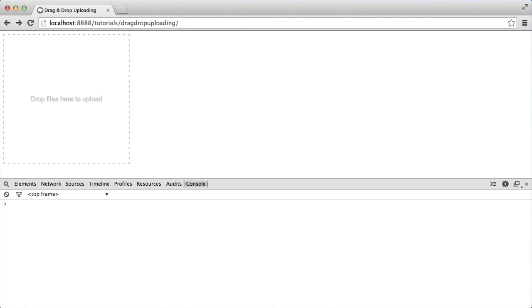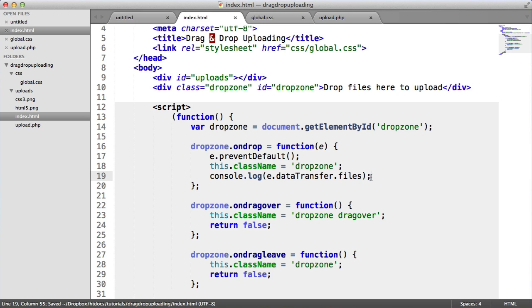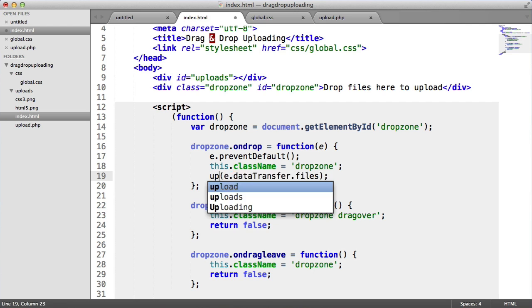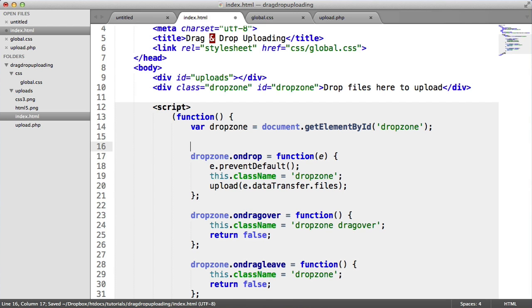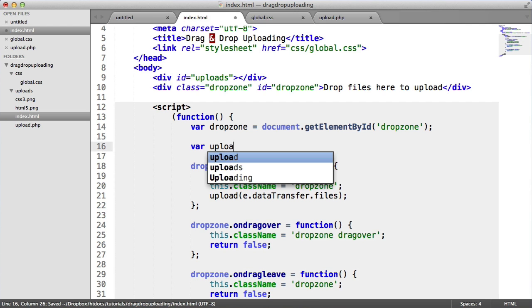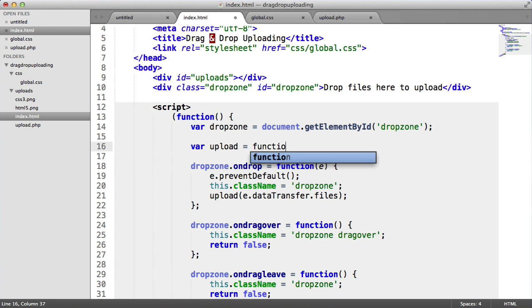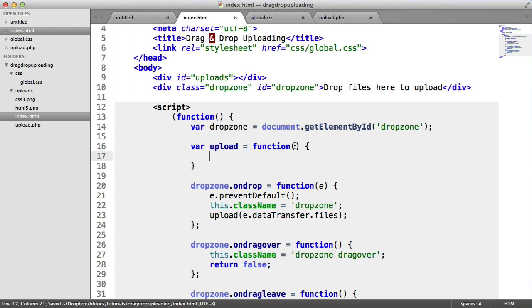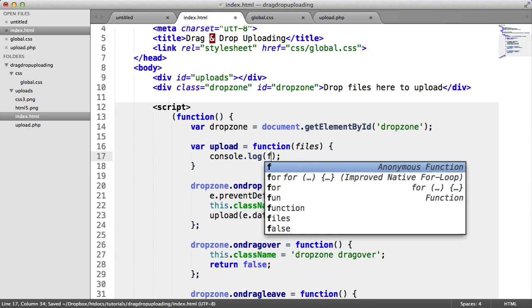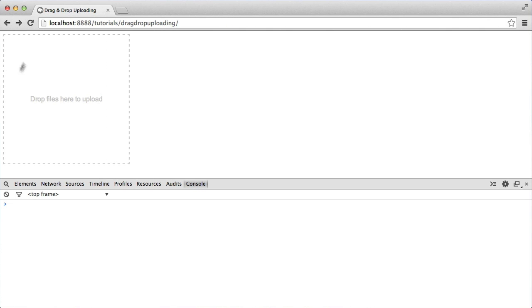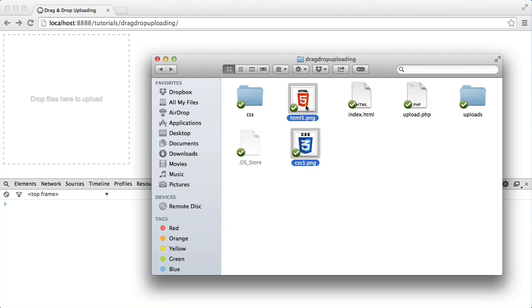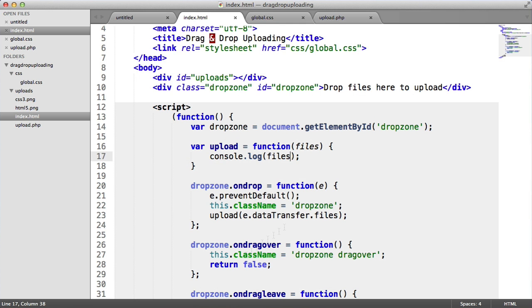Now this isn't quite enough to pass this along to our upload.php file. Now let's change this console log to the upload function, and let's create this function up here. So this function is going to take some files. If we do a console log on files just to check that this works, there, it basically does the same thing. It just passes it through to upload.